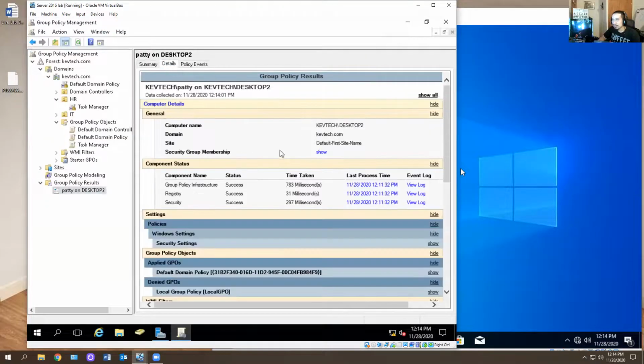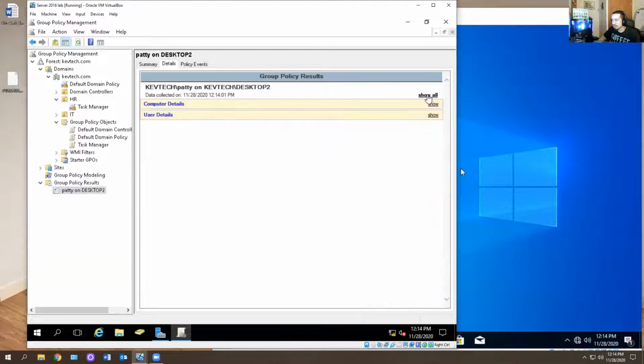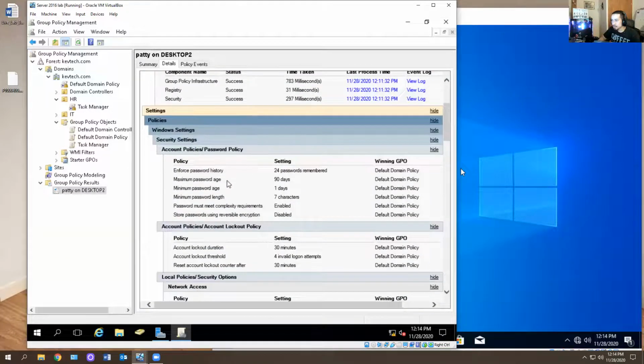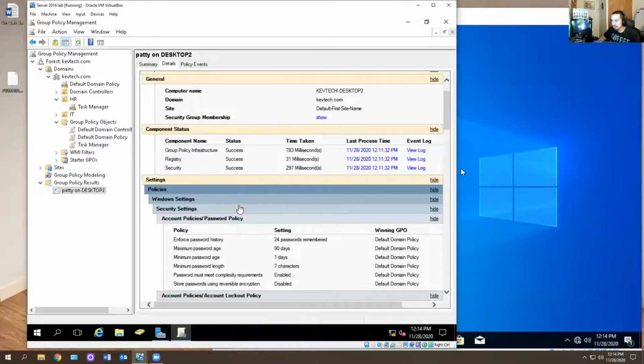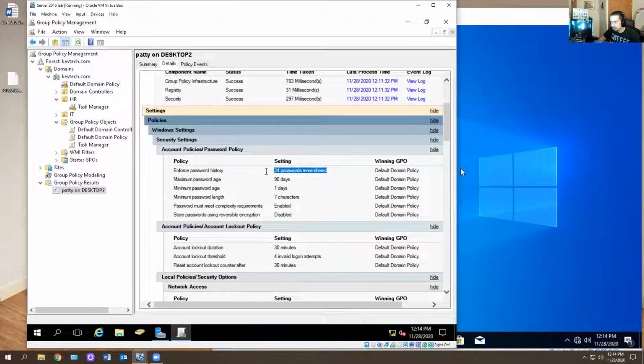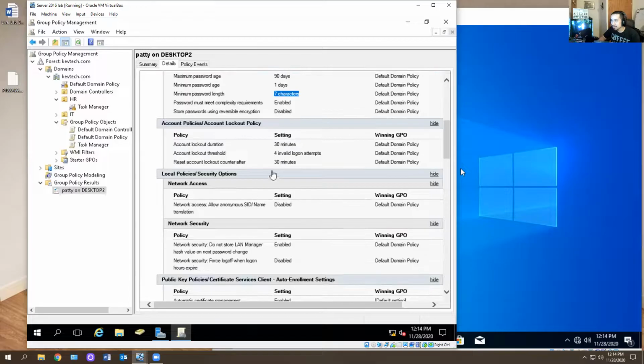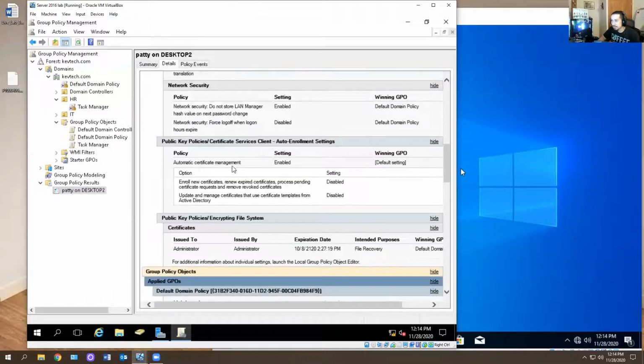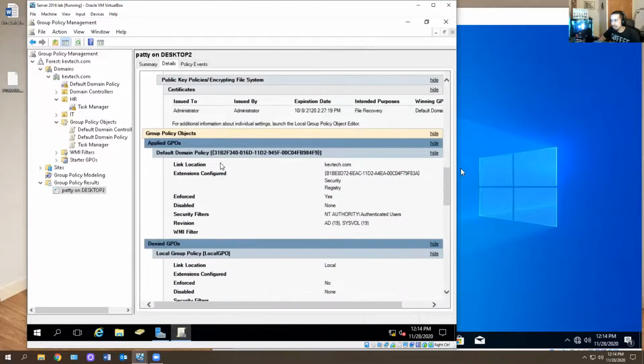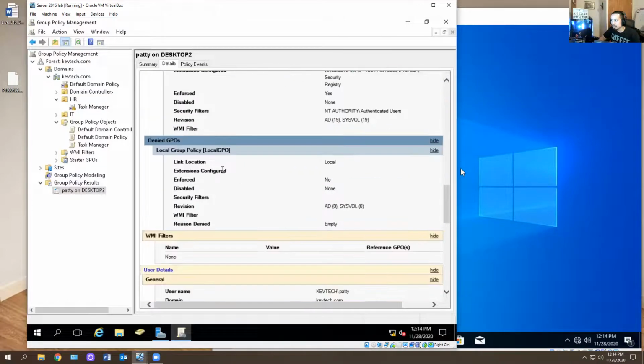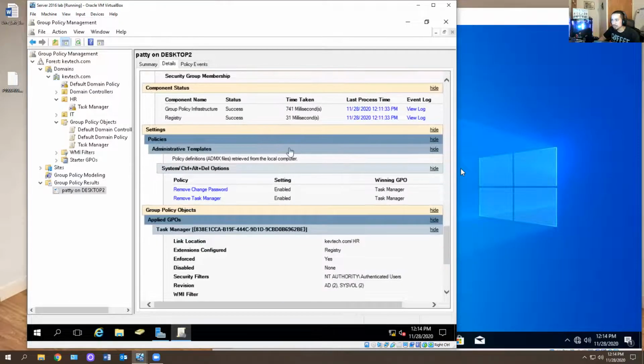So you'll here do Show All. It will show you what's enforced on that user's computer. It says password history 24, maximum age 90 days, minimum age 1 day, 7 characters, account lockout duration 30 minutes, invalid attempts 30 minutes. So it's like a lot over here. You could play around with all these things. I'm just showing you this, like what you could do on the user level.